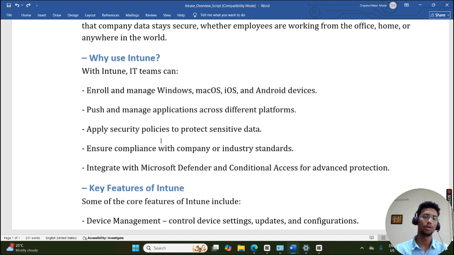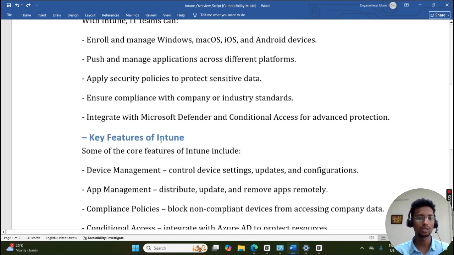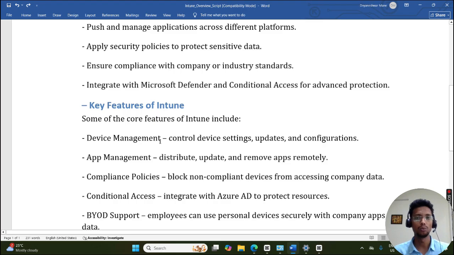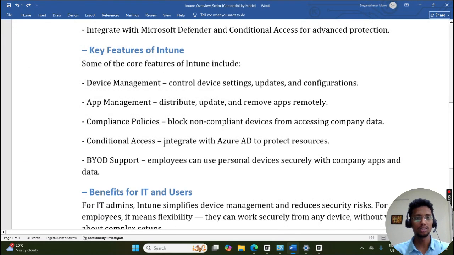Maybe it's Windows, Mac OS, iOS, Android. So from all the devices, it helps to push the applications, applies security policies to protect sensitive data, ensure compliance with company or industry standard, integrate with Microsoft Defender and conditional access for advanced protections. Okay. Next is the key features of Microsoft Intune.